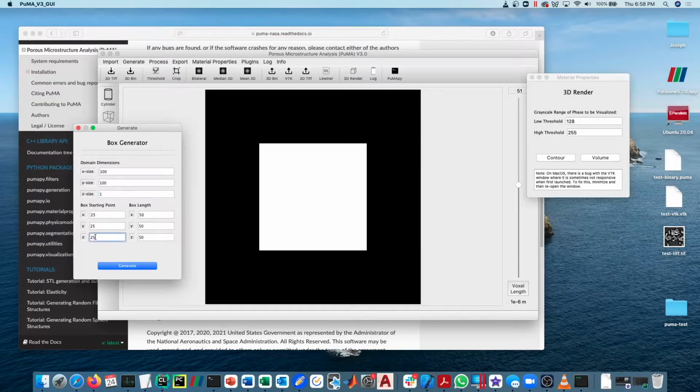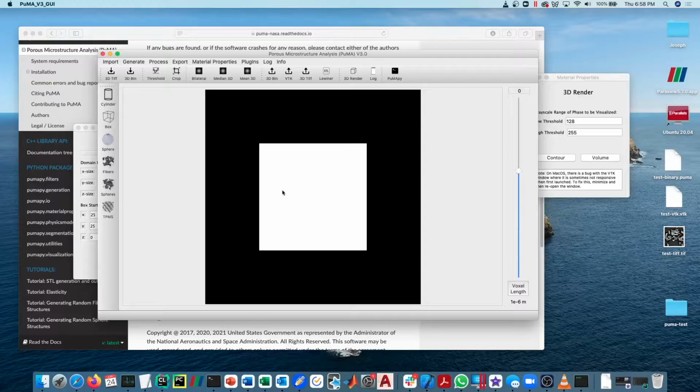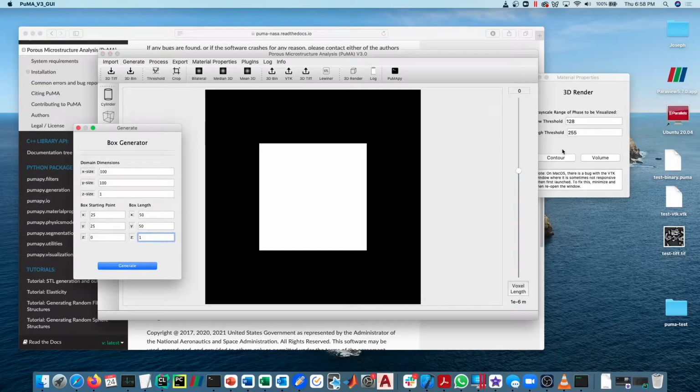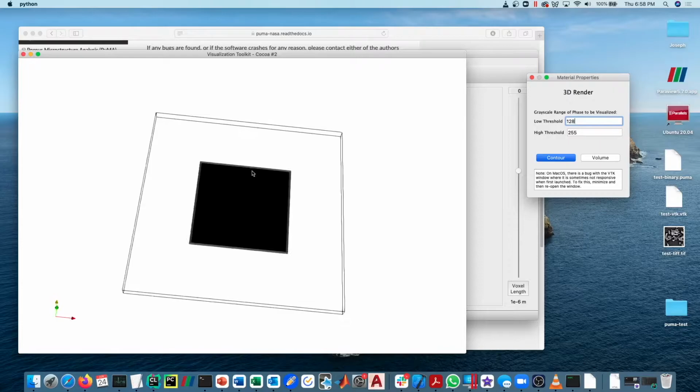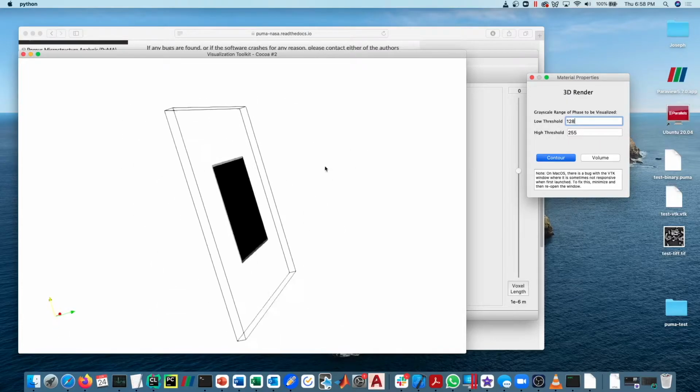Now, the box starting point we have to change to 0 in this direction, and then we'll make the length just 1 in that direction so that it fills the entire single voxel that we have in the Z direction. Now we can see that it looks the same here, except that it's now 2 dimensions, and if we generate the contour render, then we can see that we just have this 2-dimensional slice here.